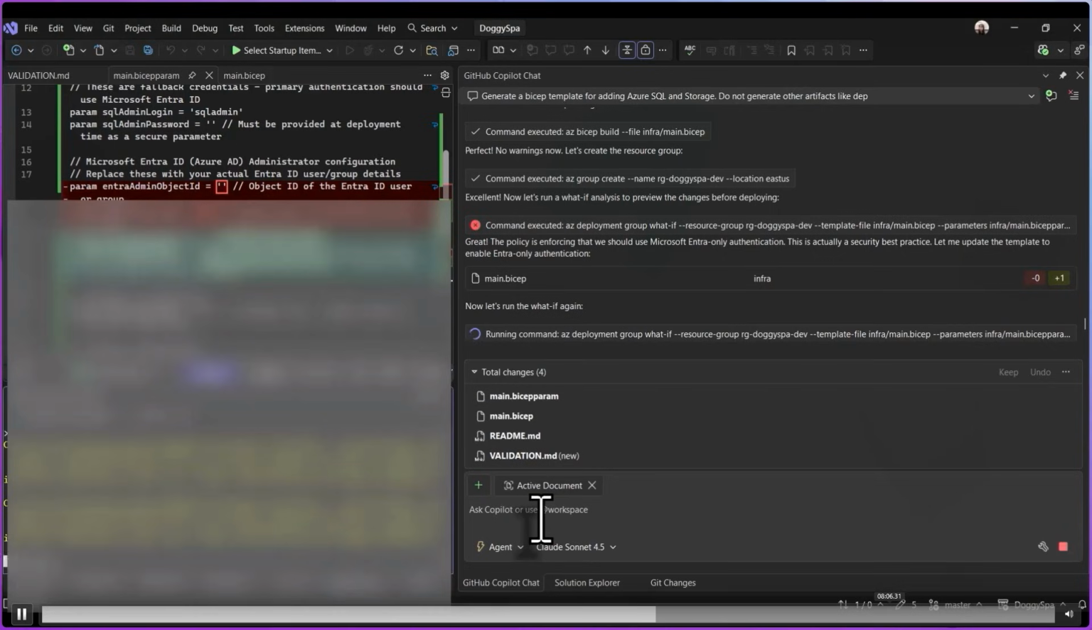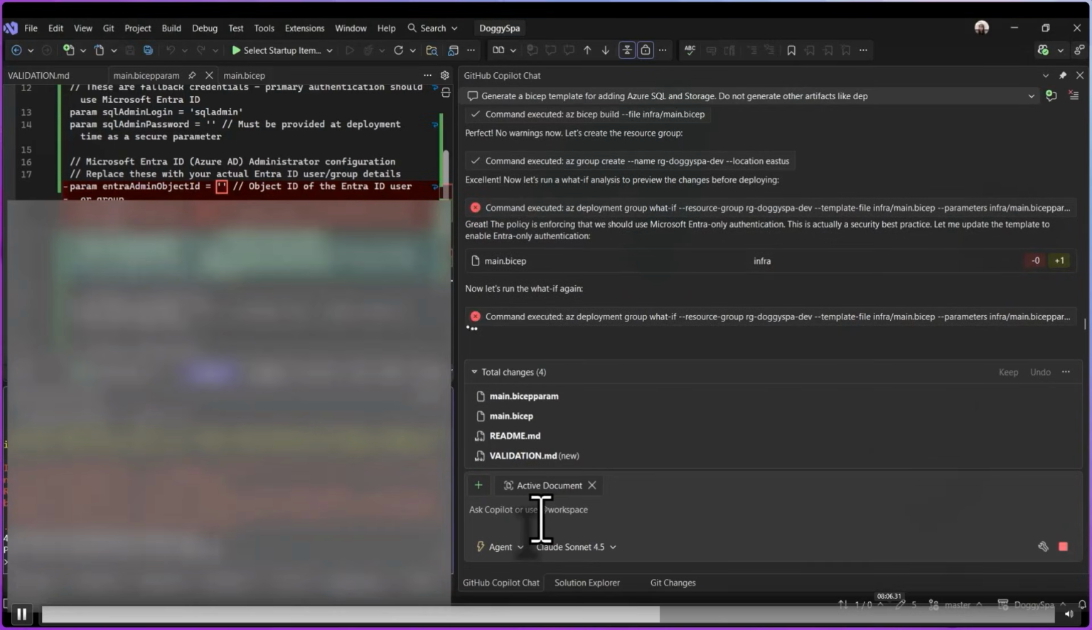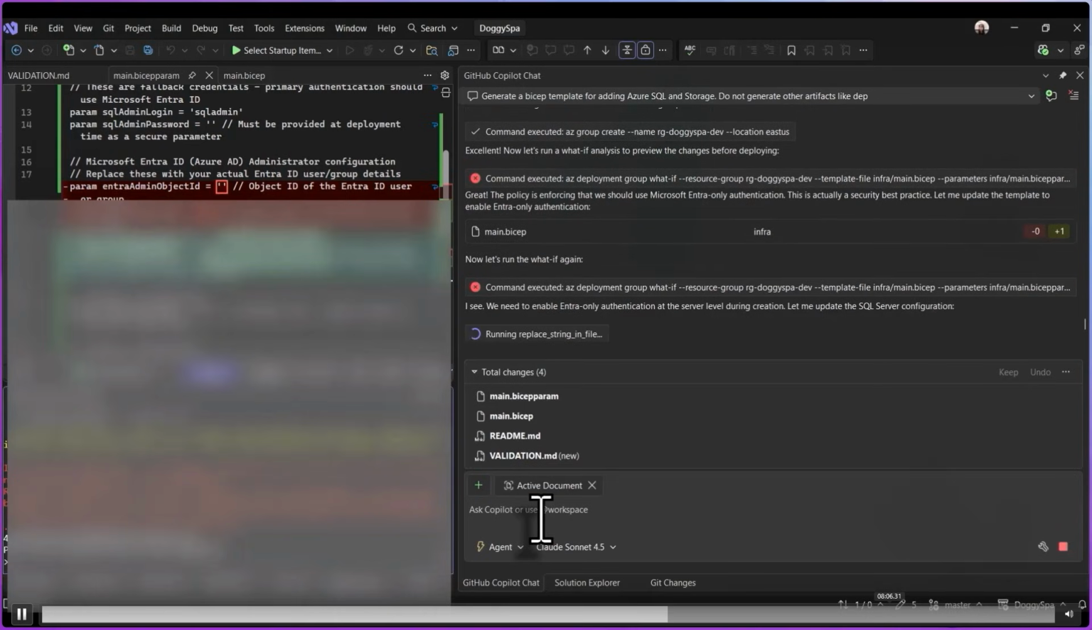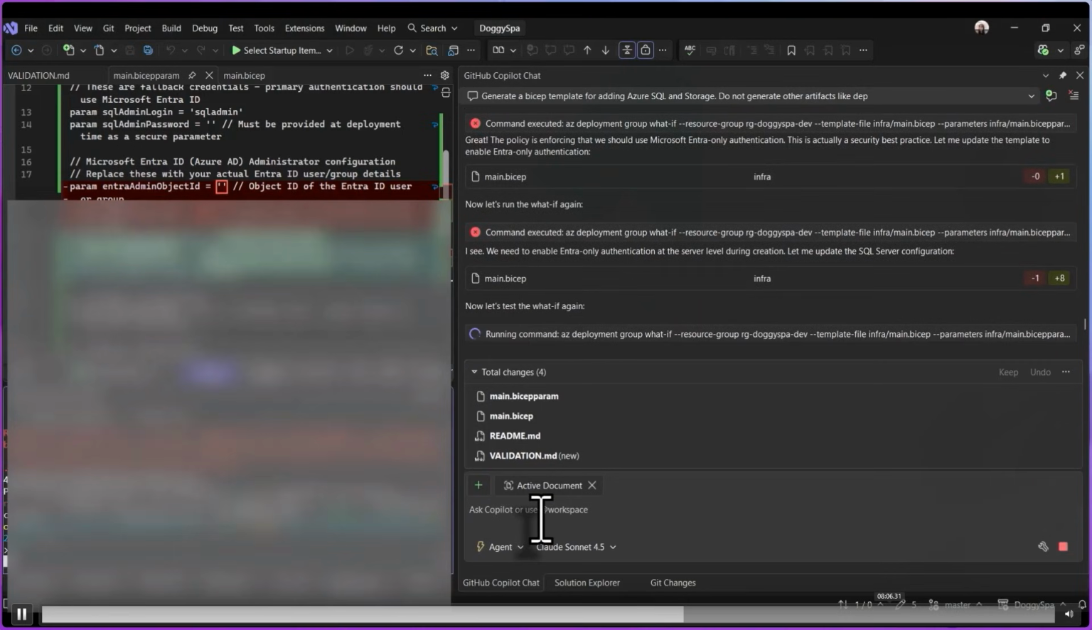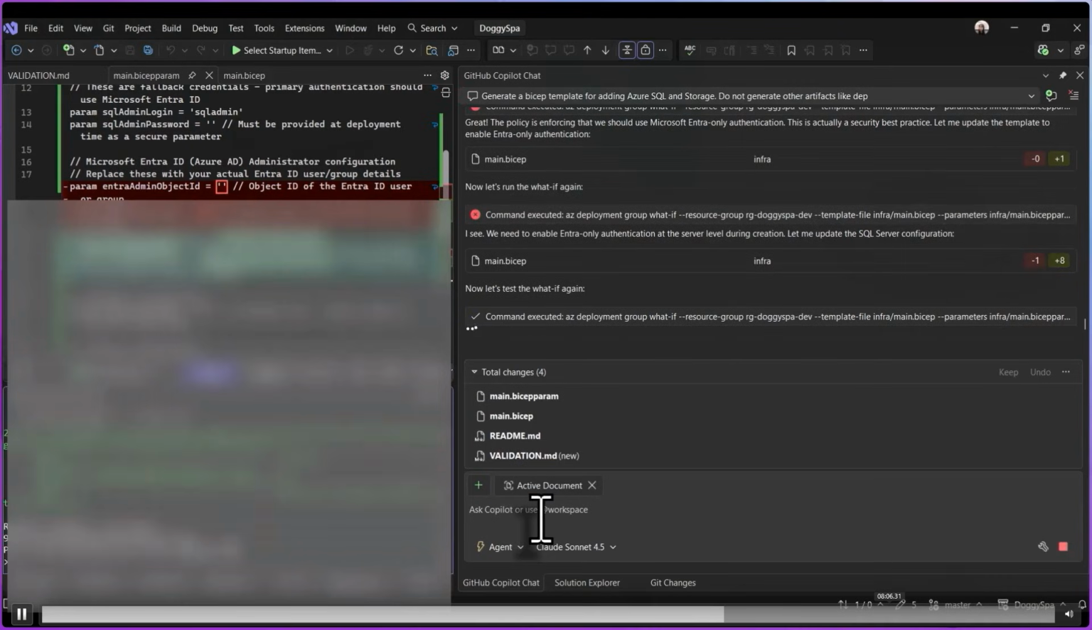Okay, now we're doing one more what-if validation. Looks like there's an error again. Okay, this one is to enable the Entra-only authentication at the server level, so some additional changes are being made to my bicep. One more check to validate the what-if scenarios. All right, looks like it finally went through.